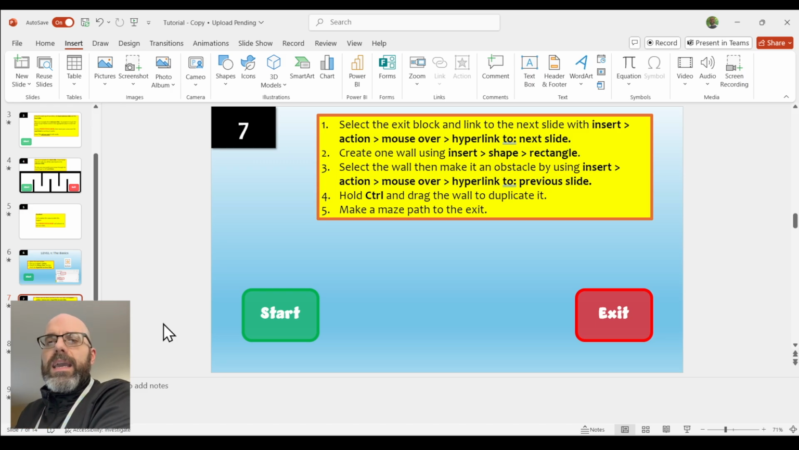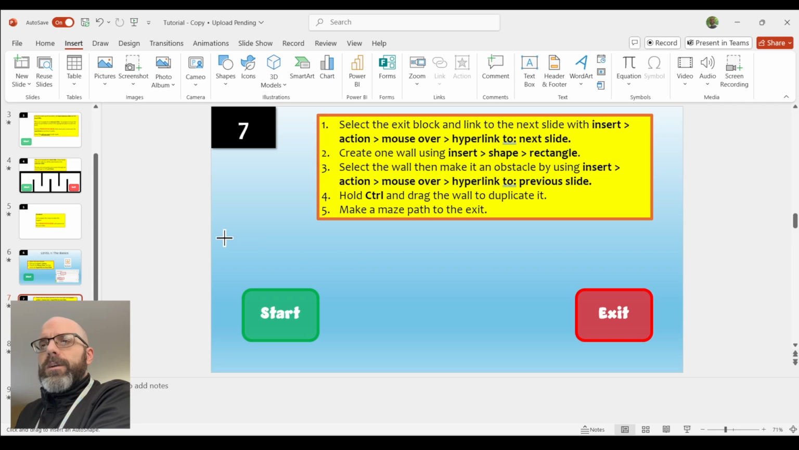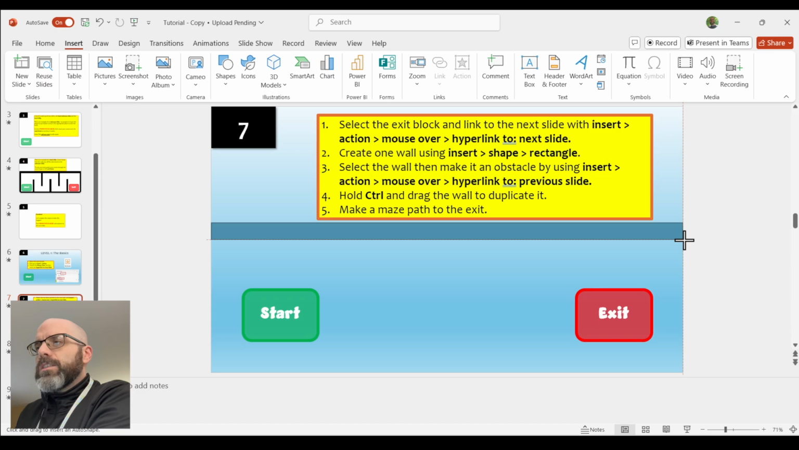So how do I make that maze, and how does that work? So what we want to do here, any objects that I bump into along the way to the exit, those are obstacles. Those are things that would cause me to start over. So it's very similar to what we did with the start button on the previous slide in that we're using actions. So first, just to get this started, I'm going to bring in a shape, and I'm going to use a rectangle here, and I'm just going to make a wall. I'm going to make a wall that's going across at the top here.